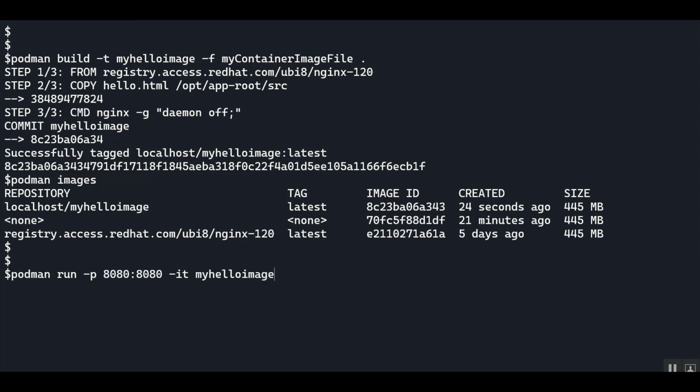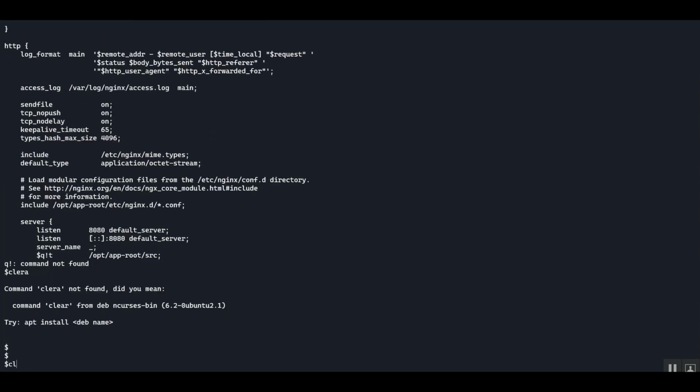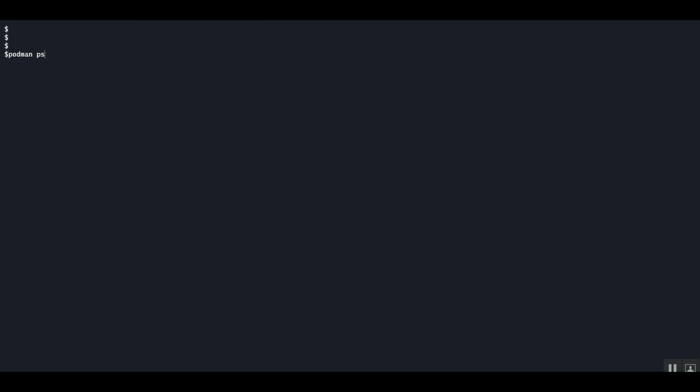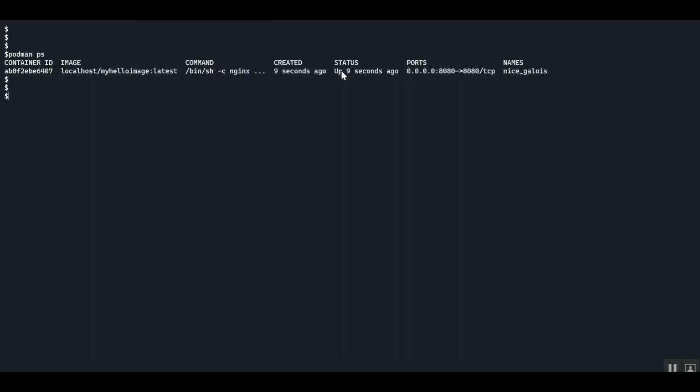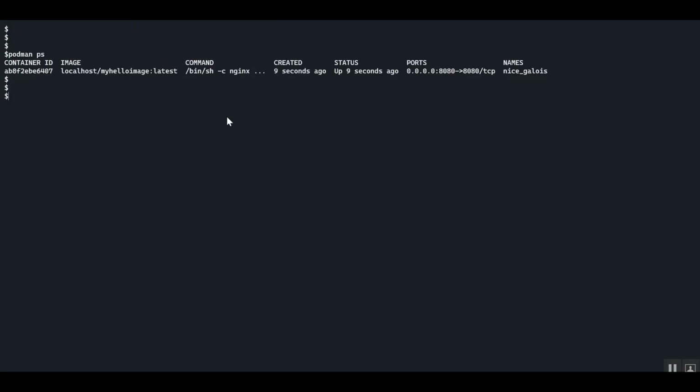Now let's run podman run again. In this case, podman run -p, obviously the ports, -it my hello image. Now if we run this, let's clear the screen on my second terminal and do podman ps. Again, my container is up. And now if I reload localhost 8080 hello.html, my hello page is visible. So what we have done is written a container image file, converted it into a container image, and then ran that image as a container using Podman.